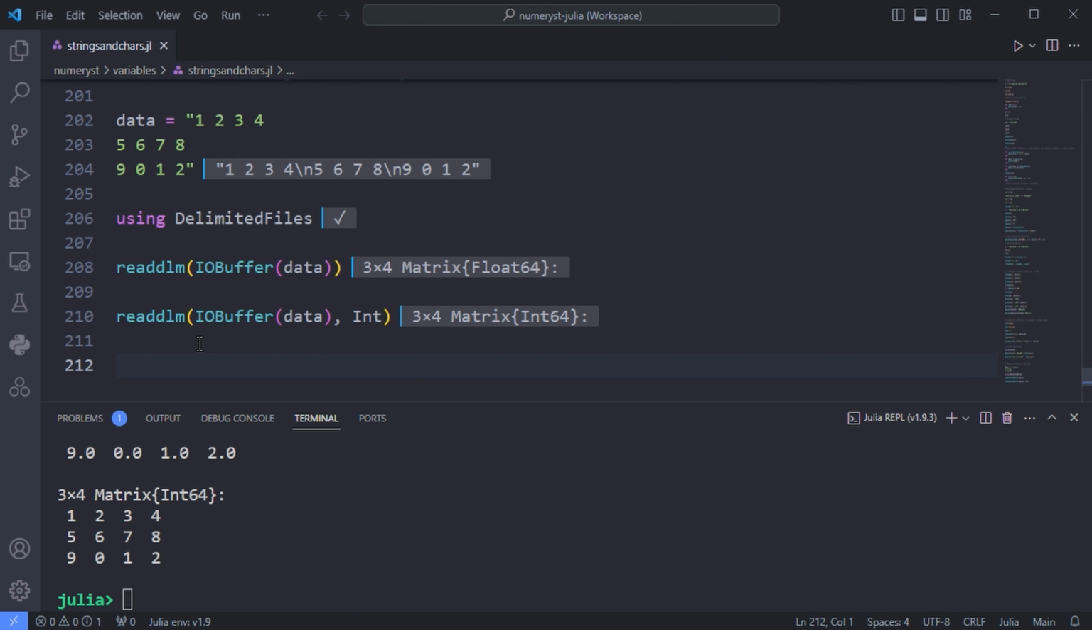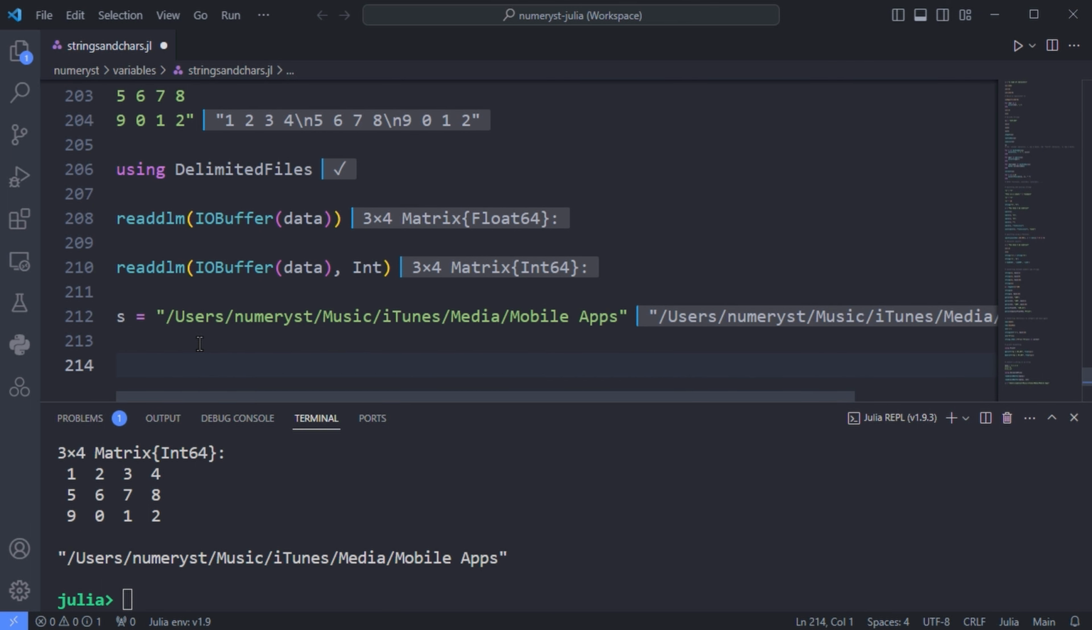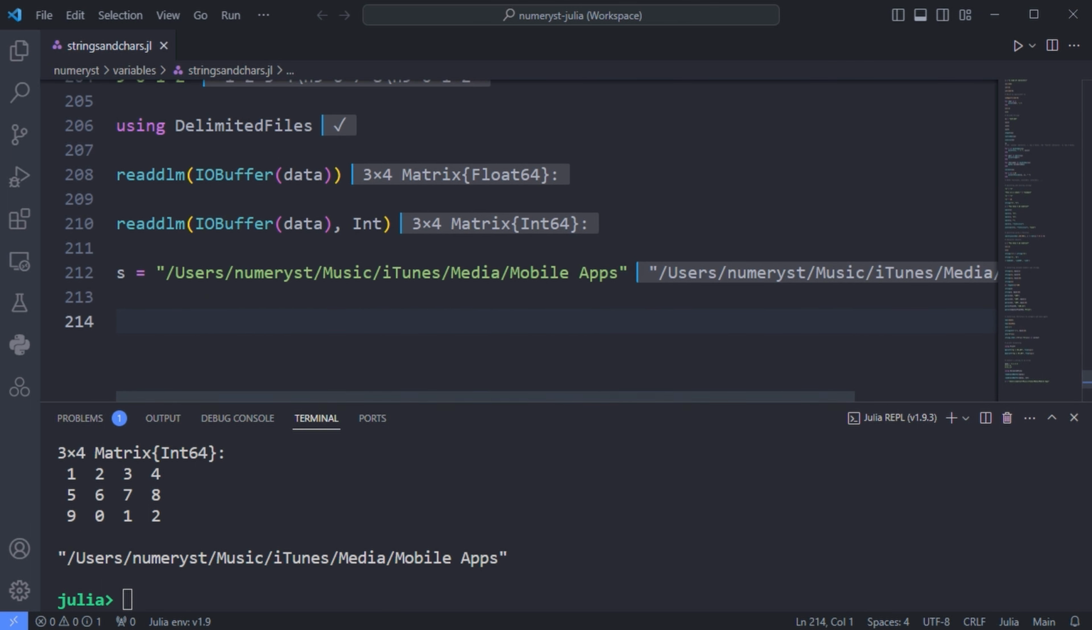Sometimes you want to do things to strings that you can do better with arrays. Here's an example. Here I have assigned a path to the string variable s, and you can explode the path name string into an array of character objects using the collect function, which gathers the items in a collection or a string into an array. So if I call collect(s), I will get an array which contains the characters of the path that I've already specified.